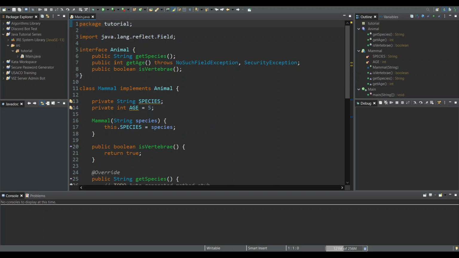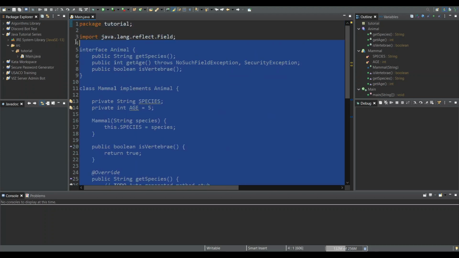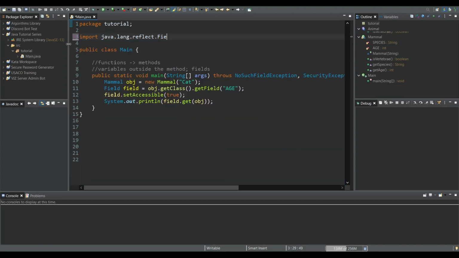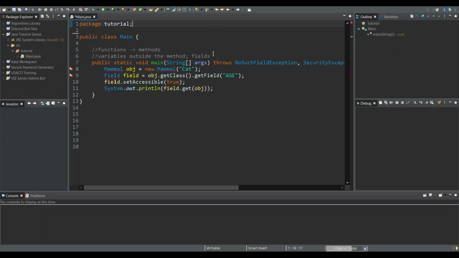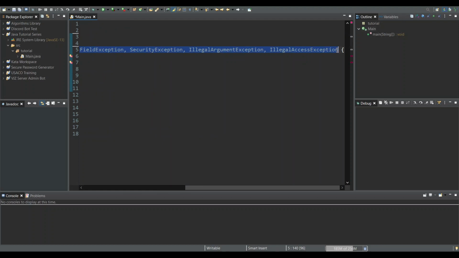So this is from last time we talked about polymorphism. And you can see we have this throws no such field exception and security exception. So what are exceptions? Well, let me just remove all of this for now. Exceptions occur when basically the Java compiler does not know what to do. So basically you have to handle these exceptions because obviously exceptions will occur.